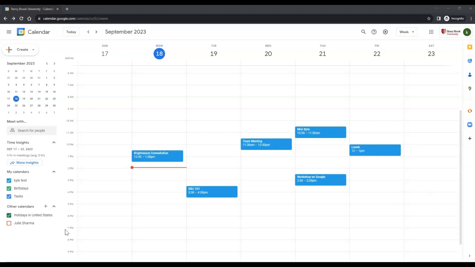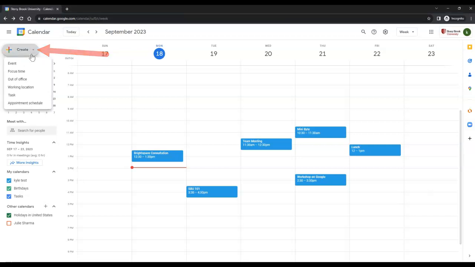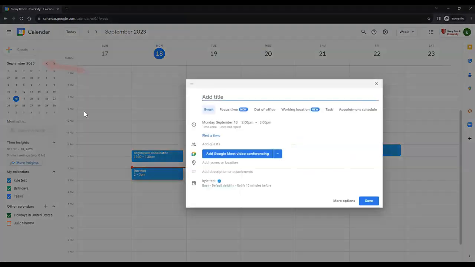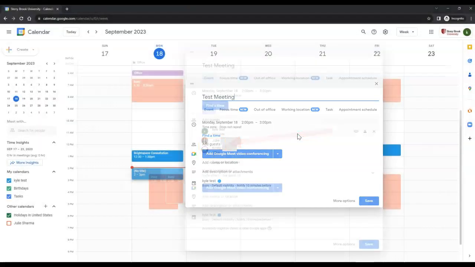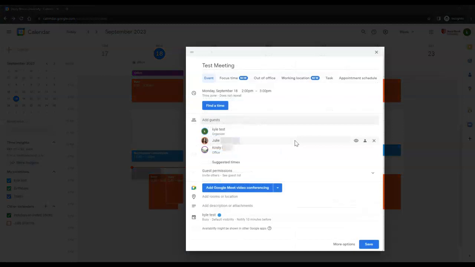To begin using this feature, create an event in Google Calendar. Then name your event and begin adding guests who you would like to meet with. Once their names are typed, select the Find a Time button.